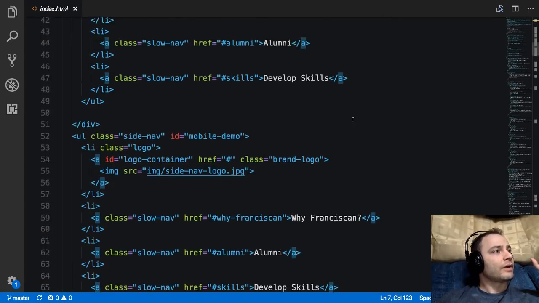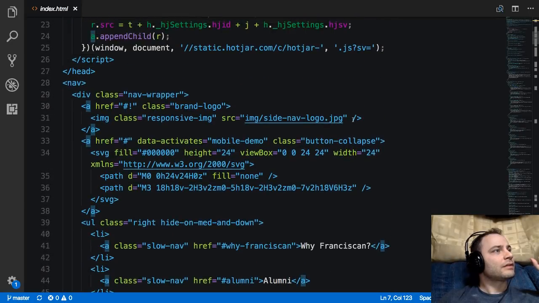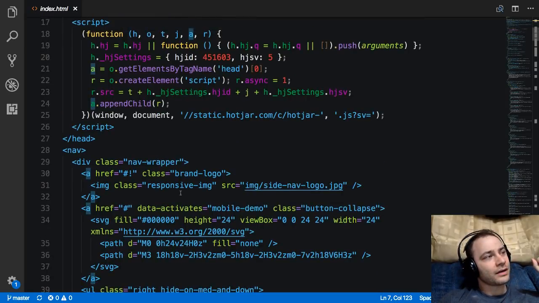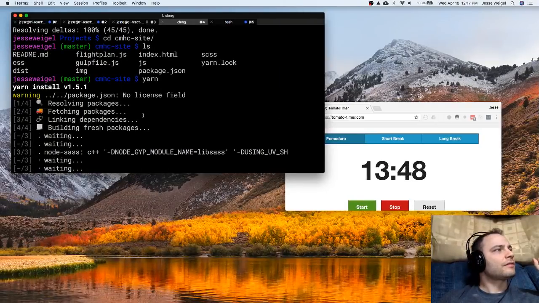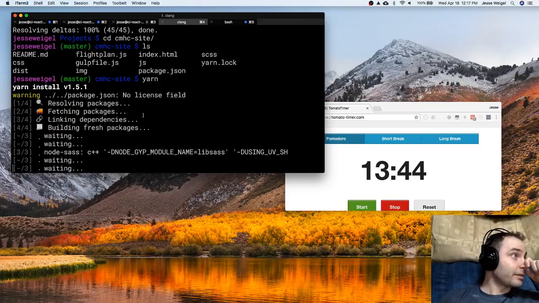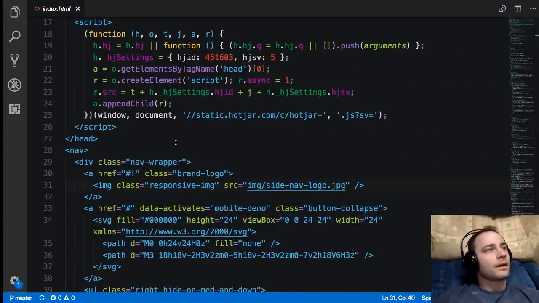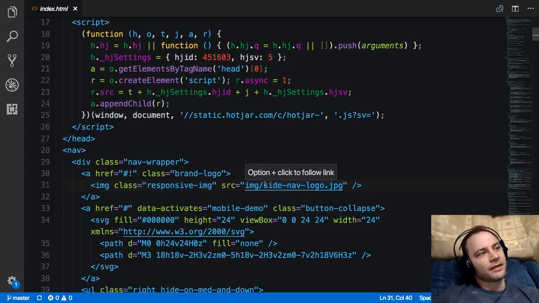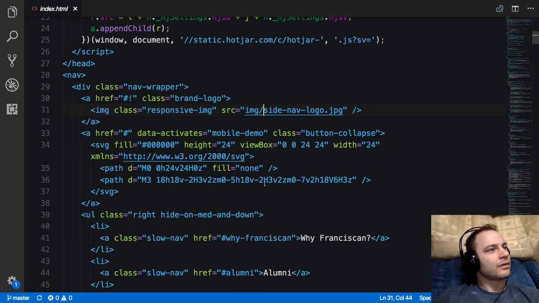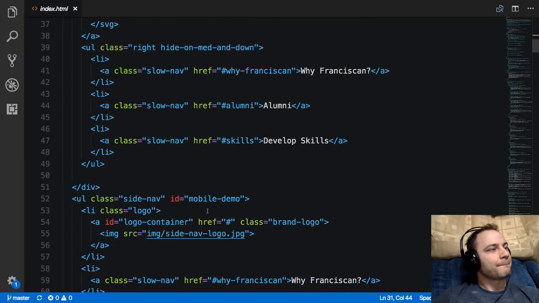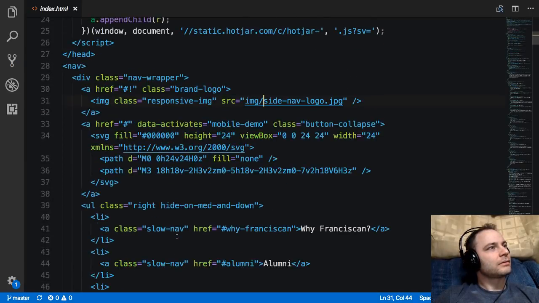Let's see. So we have our navigation, and let's see where our logo is. Here we go. So the first thing that we're going to edit is our logo. And let's check on this. Still going, still going. All right, so let me bring over our logo, and we can at least put our logo in there. And the easiest thing, I think, would be to name our logos the same name. SideNav logo, SideNav logo.